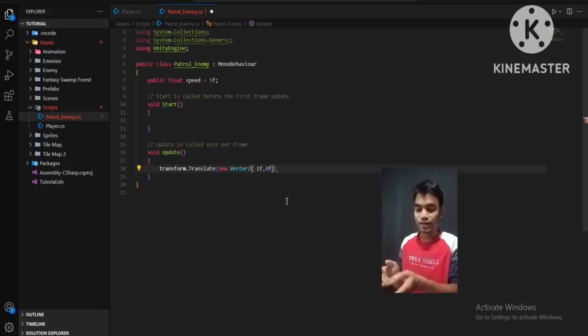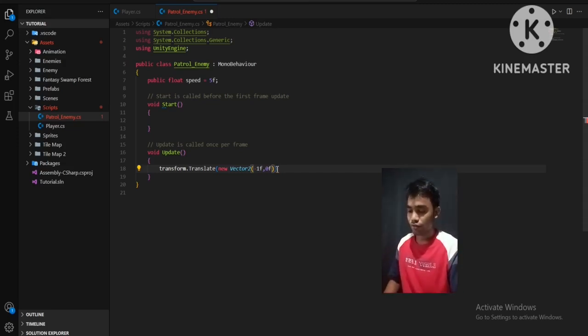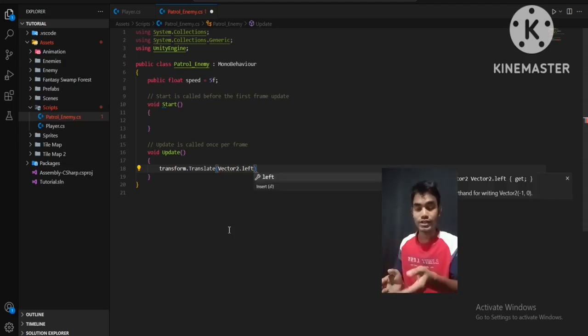You can write new Vector2, and we know Vector2 has two axes, the x axis and the y axis. So we just put the x axis in the minus direction, basically the left. In the y we put 0 because we don't want to move on the y axis. Instead you can do Vector2.left. It means the same thing, -1 in the x and 0 in the y. So Vector2.left is the same thing as we did recently. This is our direction.